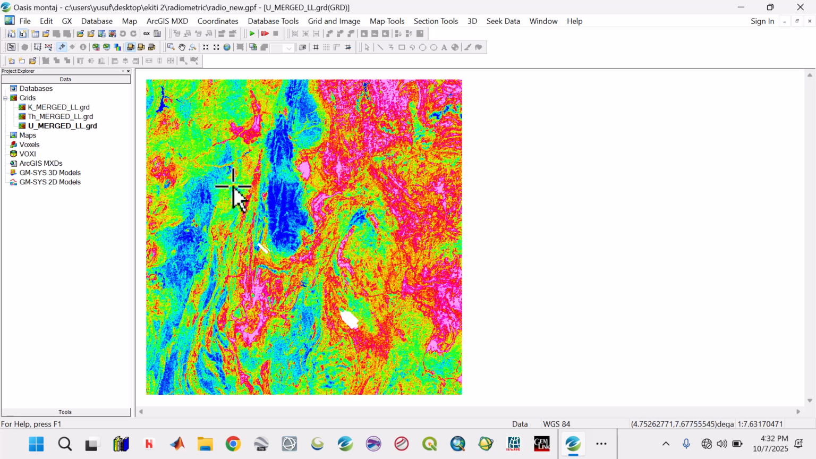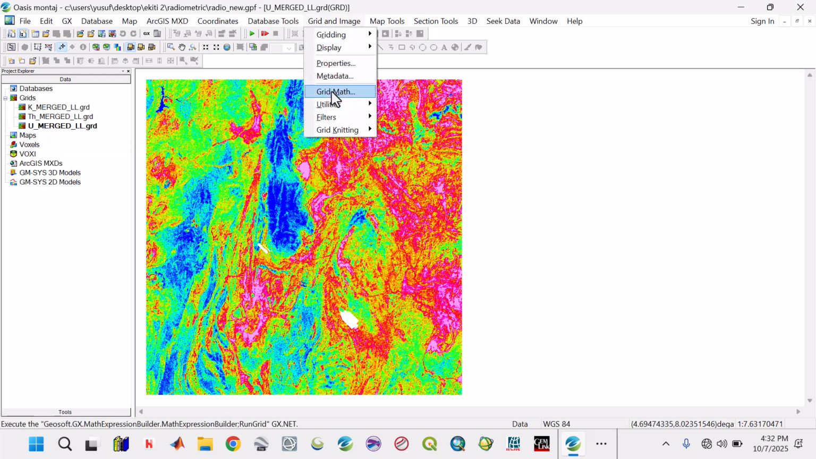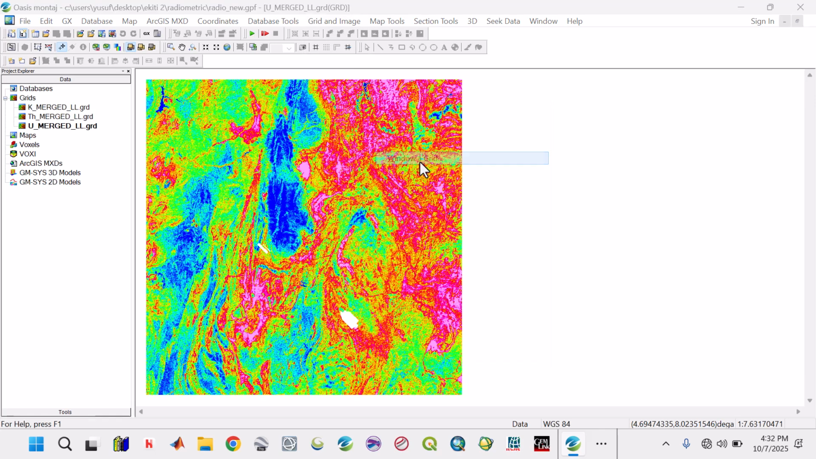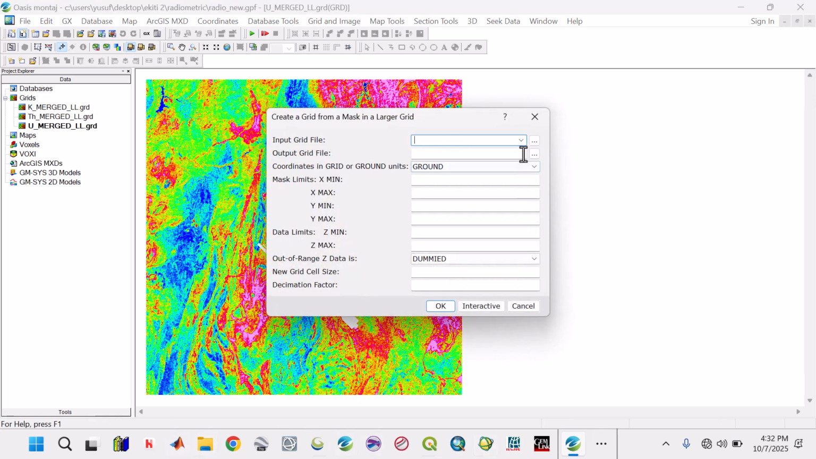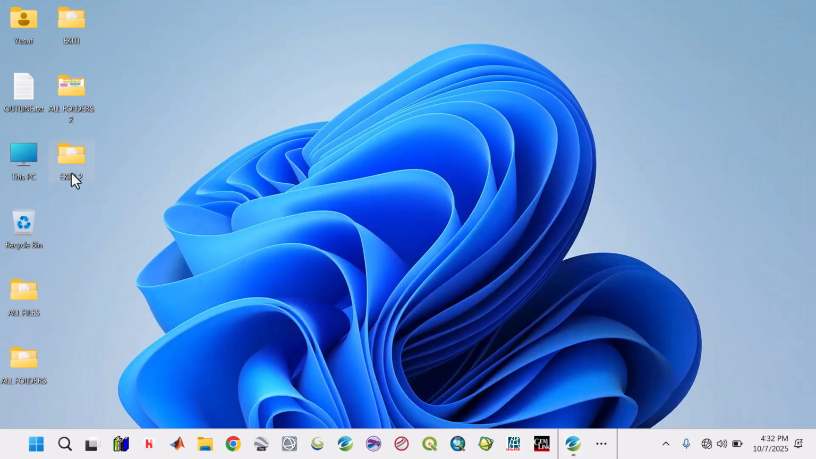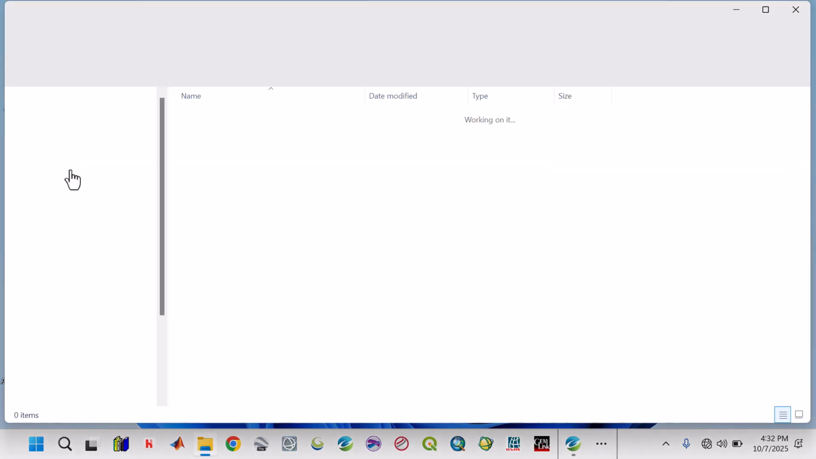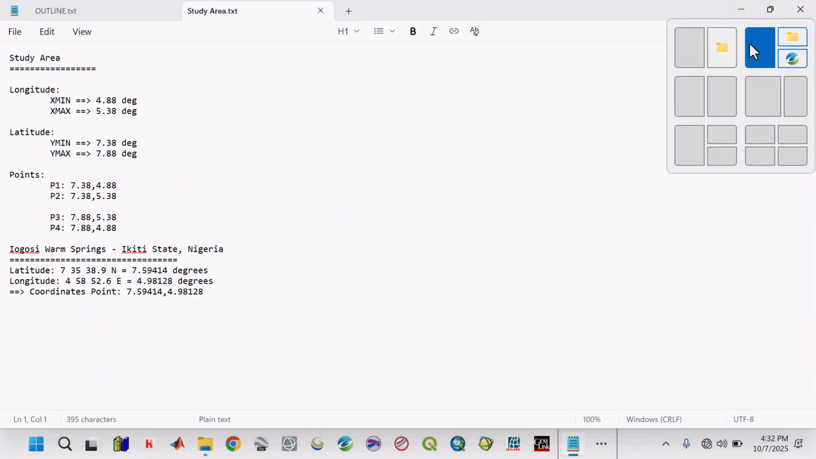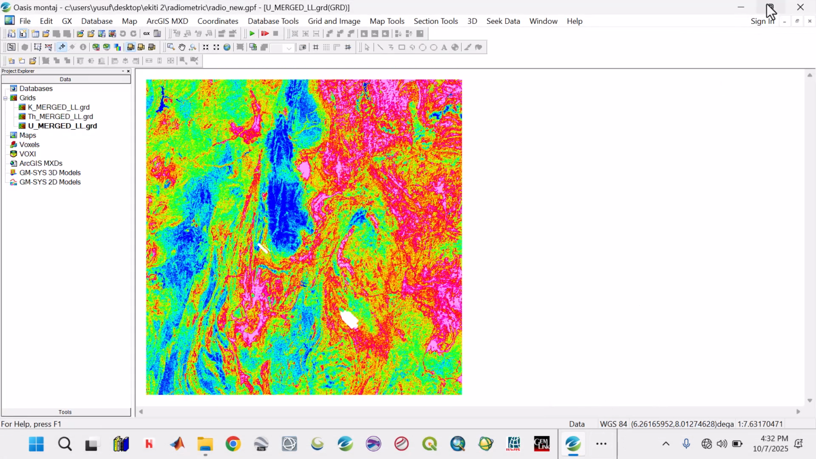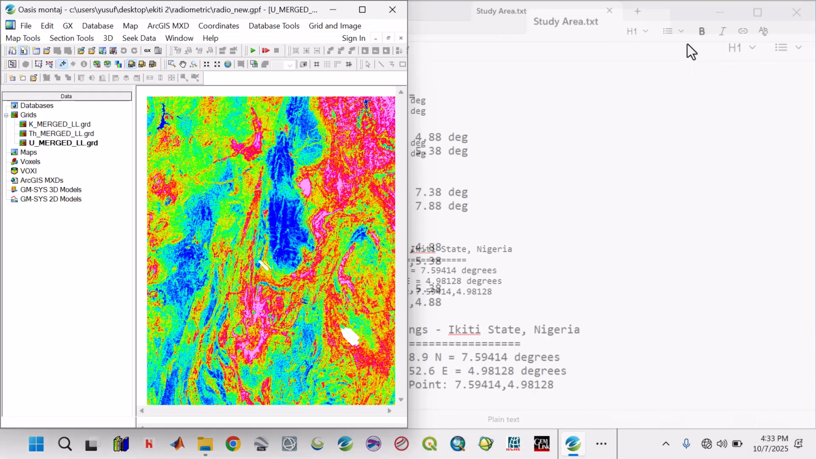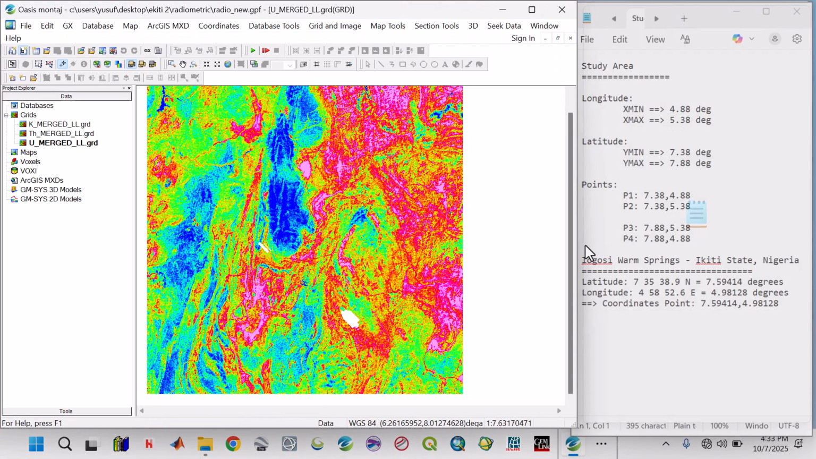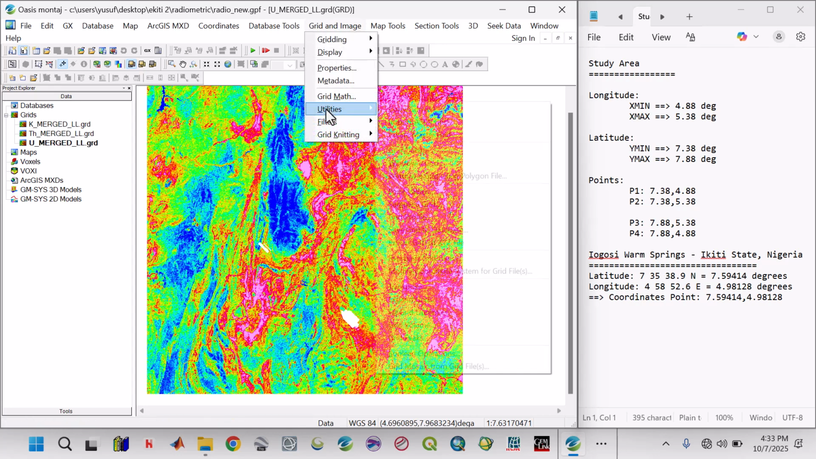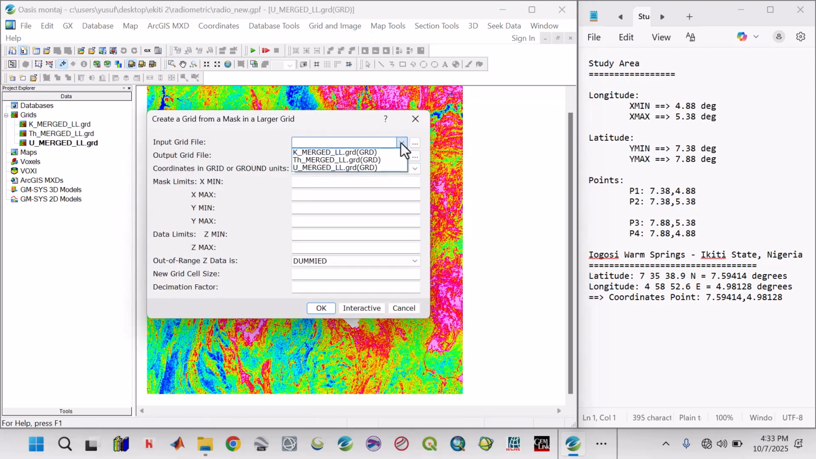Next thing now is to get our study area grid for potassium, thorium, and uranium. Then go to grid image utilities, window a grid, because now we need to go back a bit to where we left off the other time under the study area. Now I will do it like this: first this one, then all like this, then split into two. Then now grid and image utilities, window a grid. Then let's start with the potassium. We'll call it KLL.